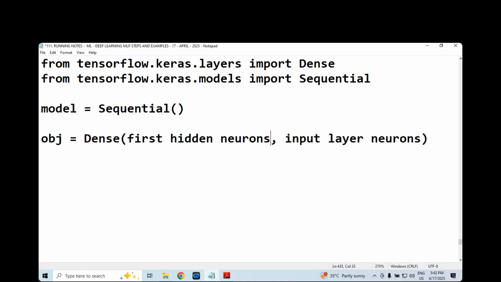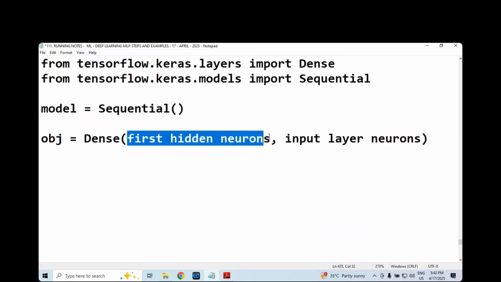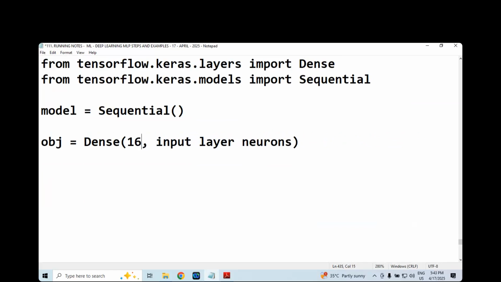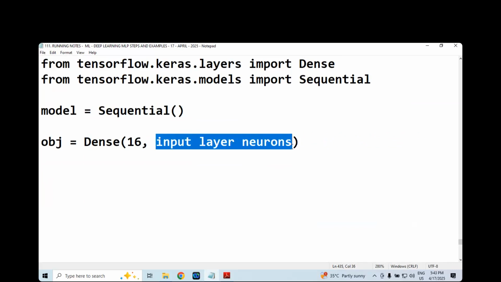You are creating an object of the Dense class with 2 parameters. Parameter number 1 is the first hidden layer. I say first because a second and third hidden layer are possible; multiple hidden layers are possible. Here we specify the number 16. What is 16? The first hidden layer neurons. Simple.